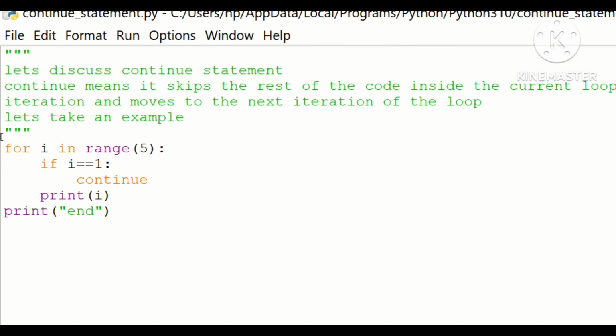It repeats the same procedure until 4 is printed in output. Here, 5 is not included because the range function has value 5 as the top value. Next, it exited from the for loop. Next, it executed the print function, that is end, which is printed in output.